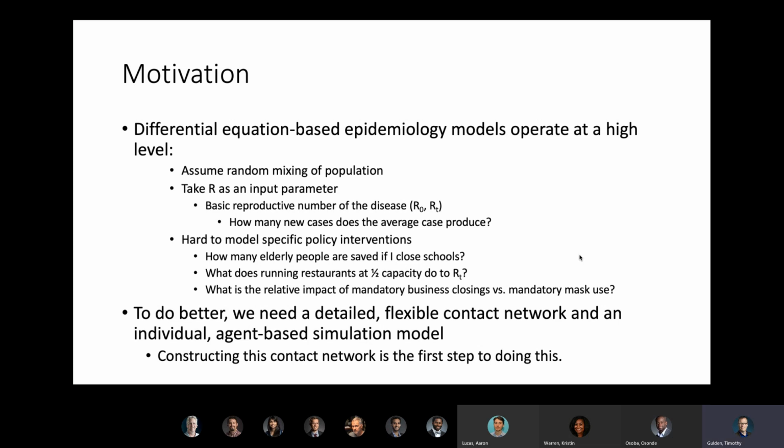You have to tell the model how many cases each new case produces, at least in the base case, the R0. And then the model will update that to RT over time. But you basically have to put in the infectivity of the disease in terms of number of new cases created, which actually assumes a lot. It's not just the infectivity of the disease, but it also tells you a lot about behavior. You know, how many people do people come in contact with? There's a lot wrapped up in that number that you'd like to be able to unpack, but you can't. It also makes it hard to model specific policy interventions.